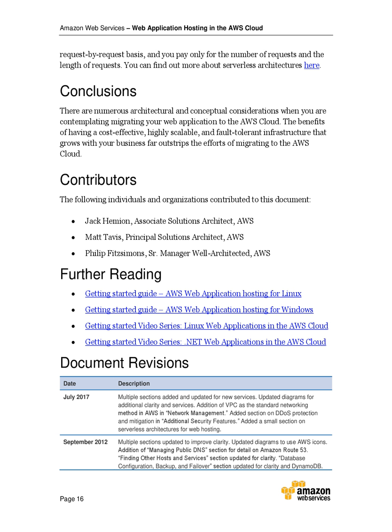Conclusions. There are numerous architectural and conceptual considerations when you are contemplating migrating your web application to the AWS cloud. The benefits of having a cost-effective, highly scalable, and fault-tolerant infrastructure that grows with your business far outstrips the efforts of migrating to the AWS cloud.